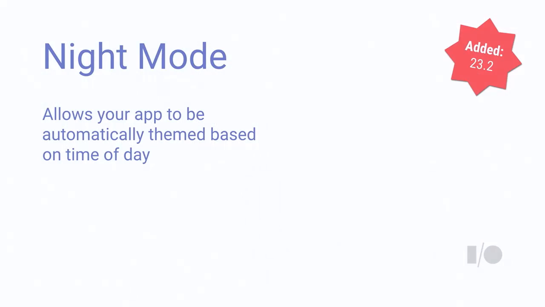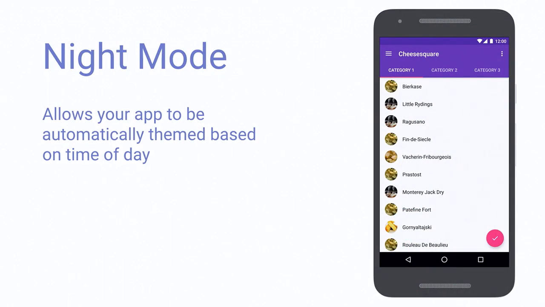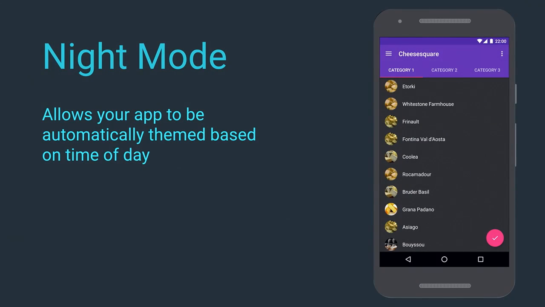The first big thing that I like is night mode. That allows your application to be themed light or dark based on the time of day. So here we've got an application which is opened at noon, and it's a light background with dark text. And then if a user opened that at 10 p.m., it will be inverted, so a dark background, light text, which is great for users if they're reading in bed, less glare.